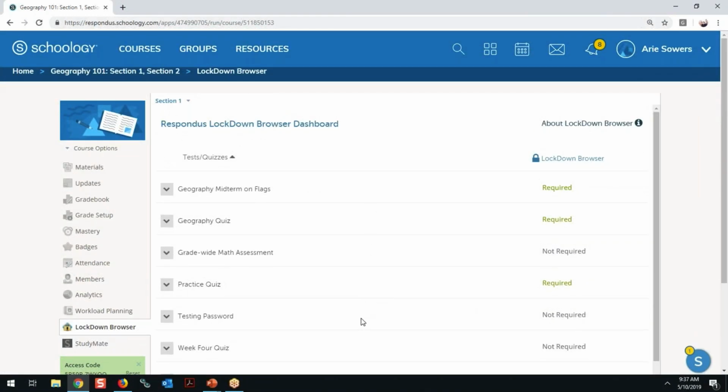But I'll continue into the Lockdown Browser dashboard, and what you're going to see here is a list of all those tests and quizzes that you've already created in your Schoology course. And that's actually a really important point to make a few times. This integrates with your Schoology courses, so you're using the Schoology assessment tools. So it's a familiar environment for both instructors and students. They're still taking their tests in Schoology. Teachers are still setting up the test questions, the settings, the time limits, the point values the same way you normally would. You're just going to come here after you've created the test and apply the Lockdown Browser requirement.